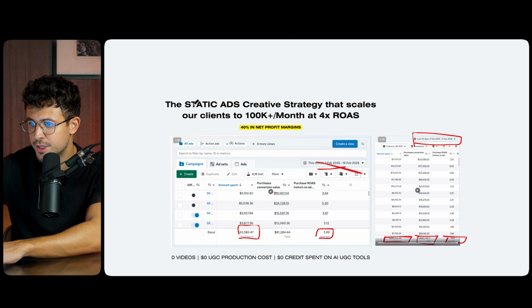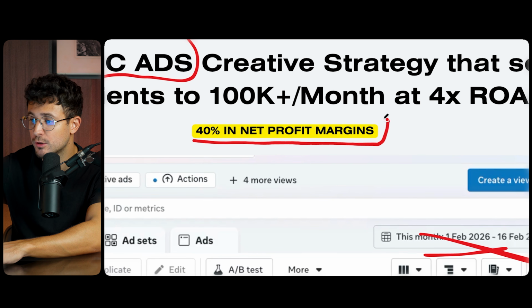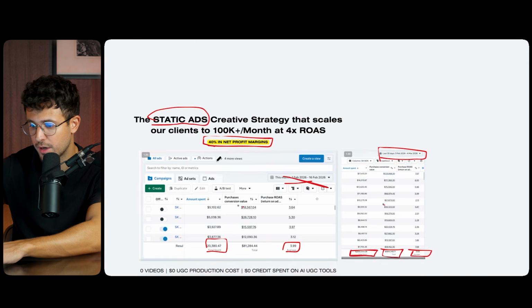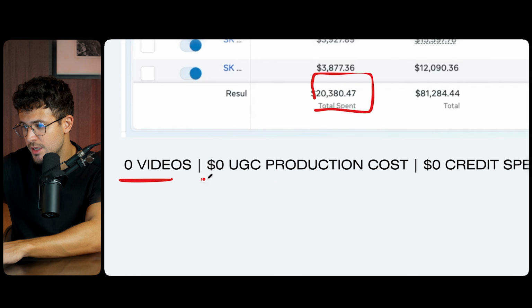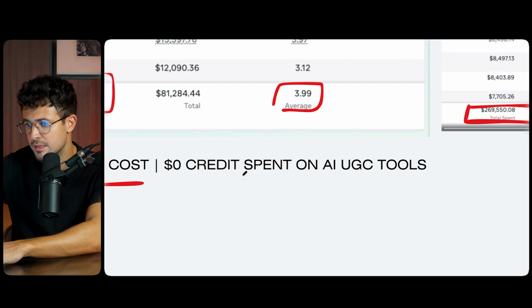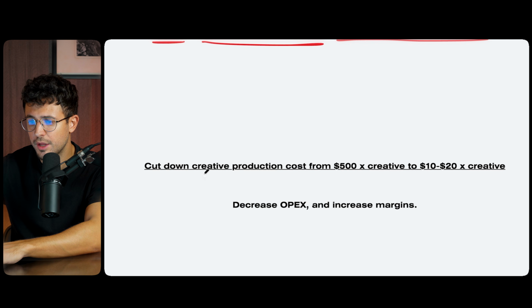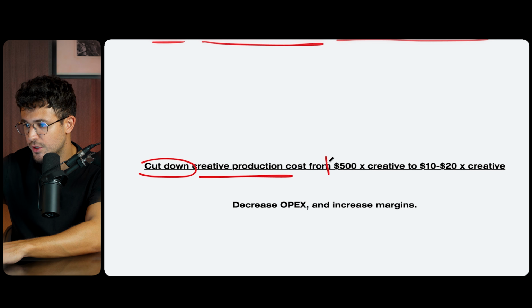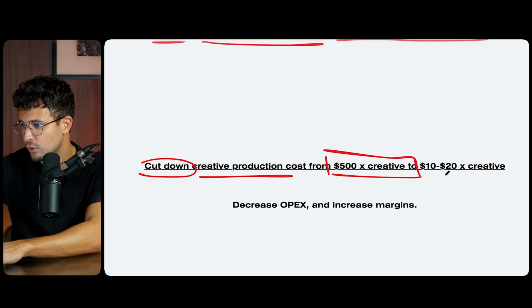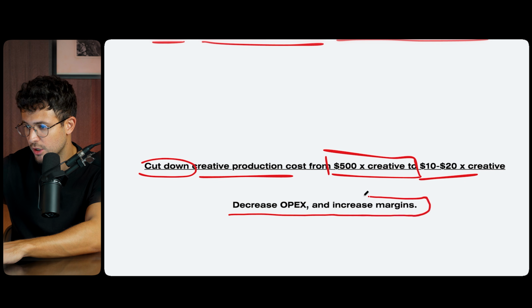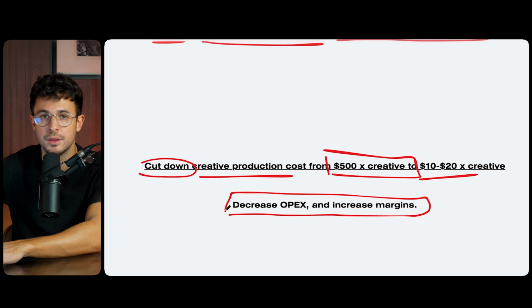And these results here were generated only by using static ads, generating over 40% in net profit margins for our clients, with zero videos, zero UGC production cost, and zero credit spent on AI UGC tools. So the goal here is to basically cut down the production cost from $500 per creative to 10 or 20 per creative, of course by using static ads. In this way you will decrease your operational cost and increase your net profit and your margins.